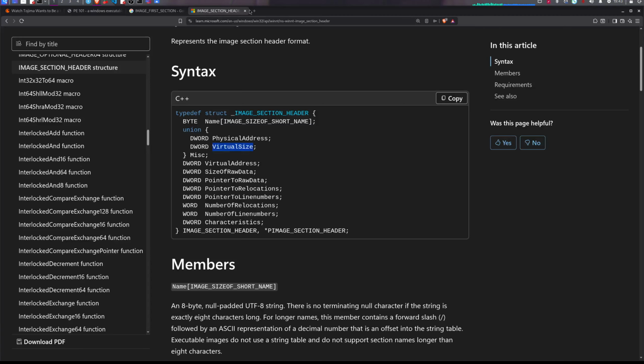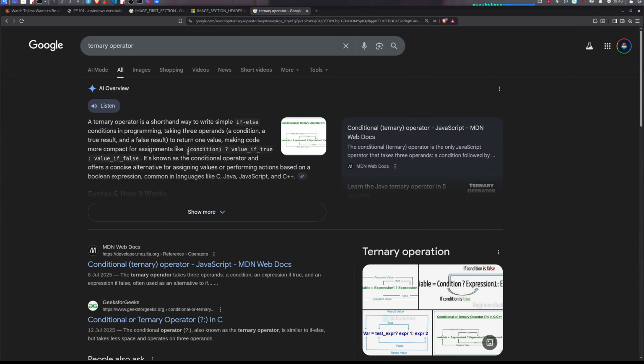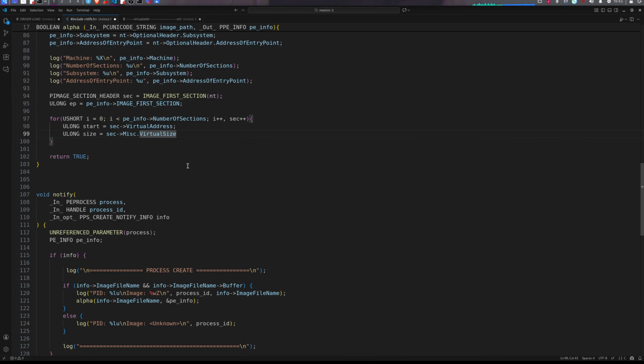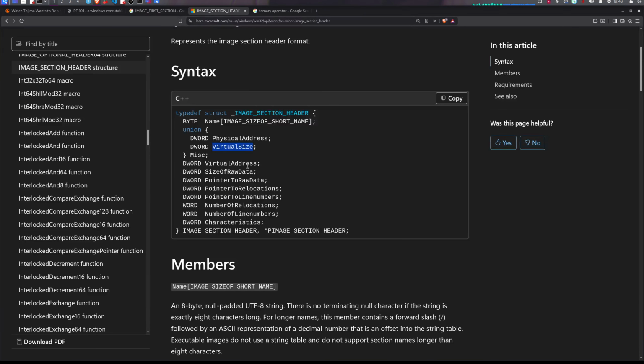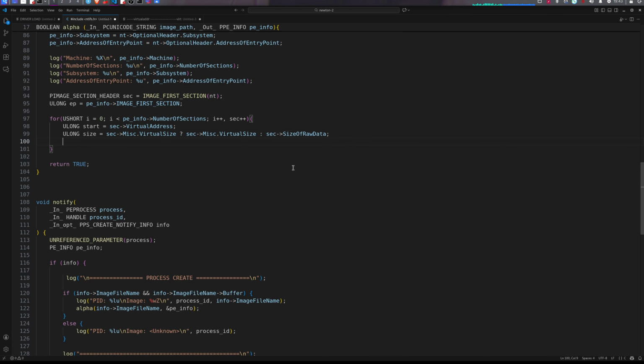There's another thing, the ternary operator. How it works is conditions: if it's true then this value, if it's false then this value. So if this is not 0, then we're going to take this value only, otherwise we're going to use raw data size. So now we have the size and we have the start.